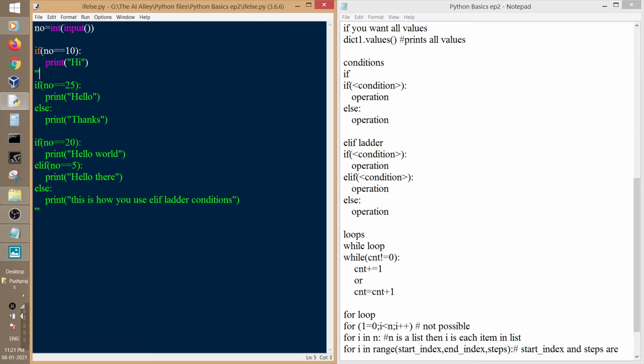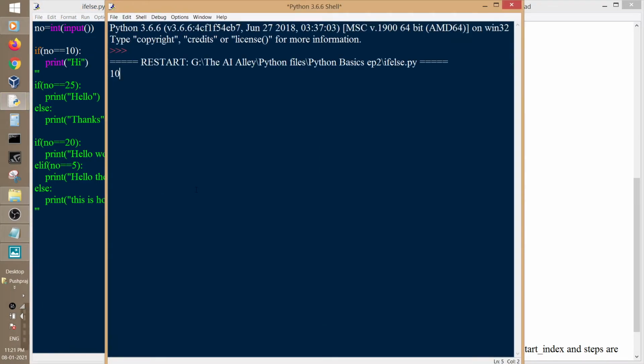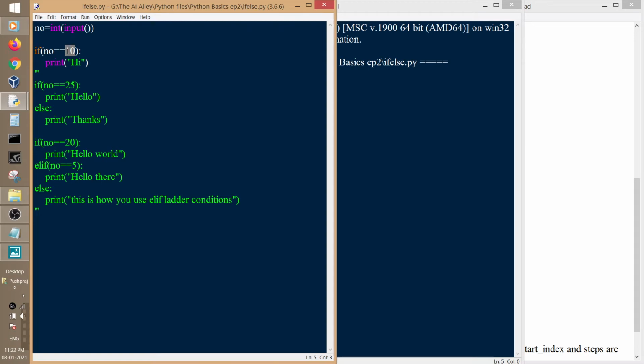So this is a traditional, simple if conditional structure, and let's run this. You can see that the value 10 is printed because of the condition that is given inside the if structure.